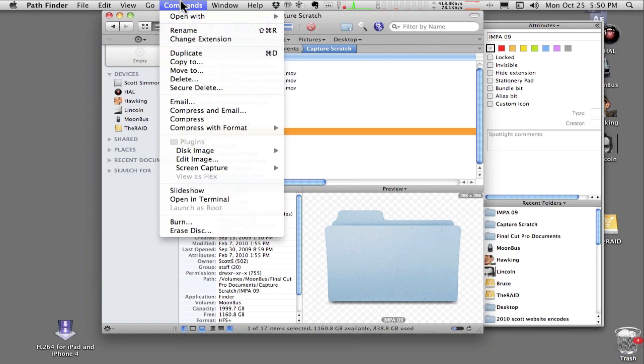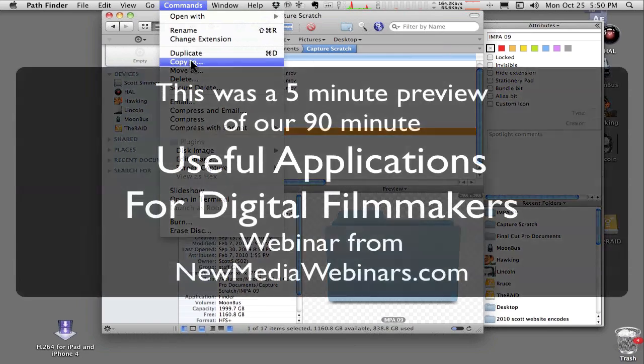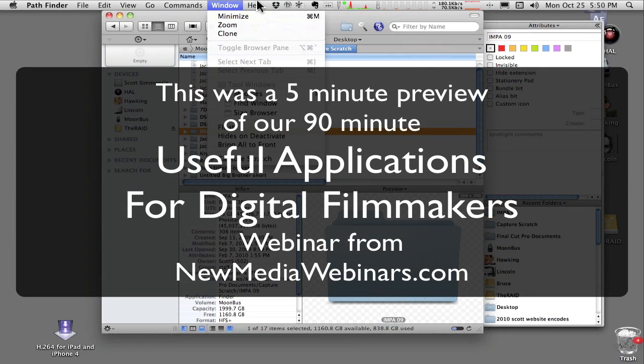As I said, you can do terminal stuff from it. You can burn disks. You can compress files and email them. You can archive stuff. It's got really nice copy commands where you can select files and copy to another drive. And I've had file copies that fail in the Finder, but by using the copy to in Pathfinder, it actually was able to copy those files to a different drive.